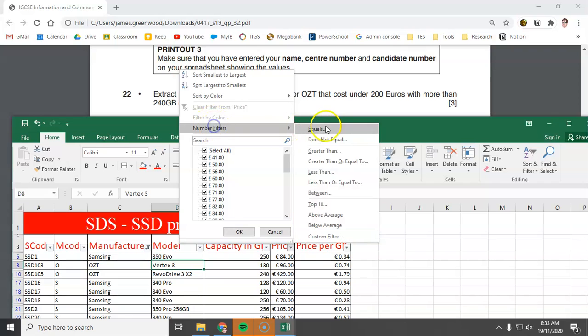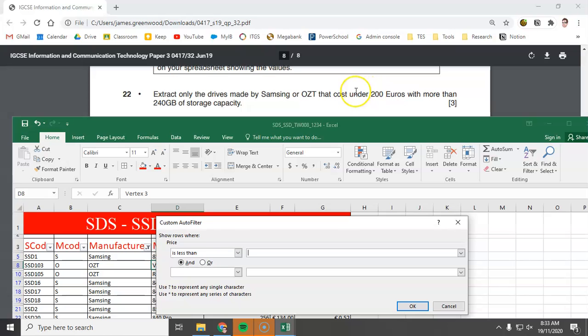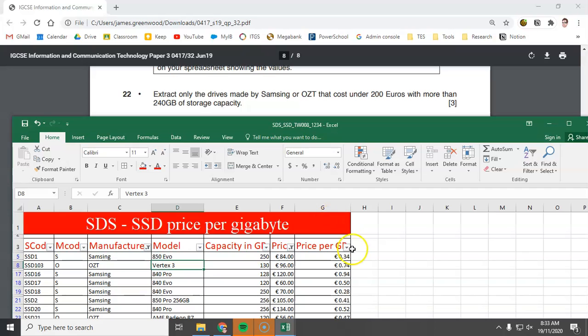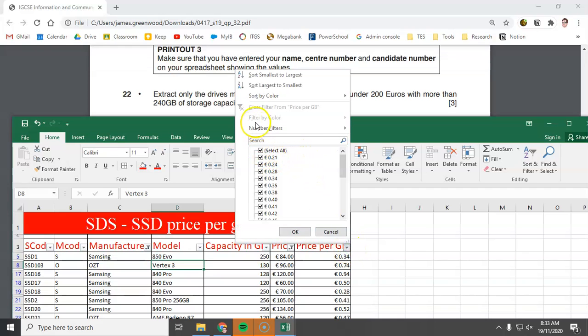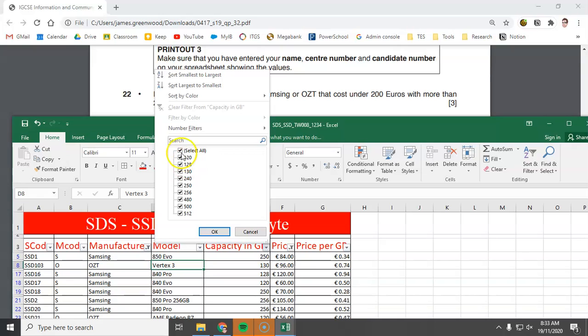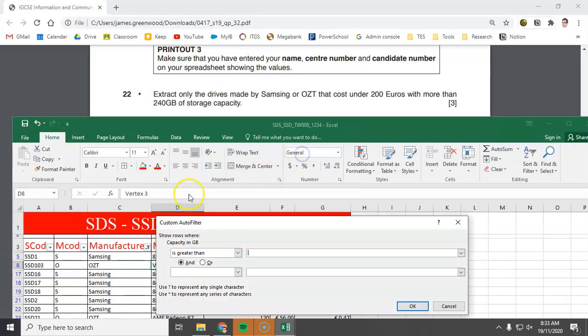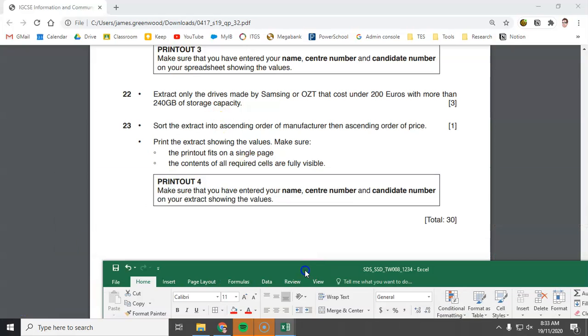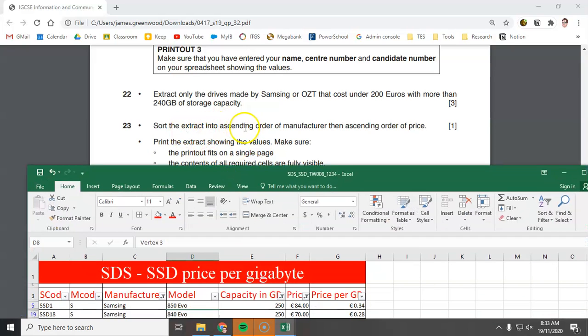So price, number filters, less than or equal to? Less than. Under, not under or equal to, yeah? So 200 with more than 240 gigabytes of storage capacity. So on capacity, number filters, greater than 240. There we go. Sort the extract into ascending order of manufacturer, then ascending order of price.